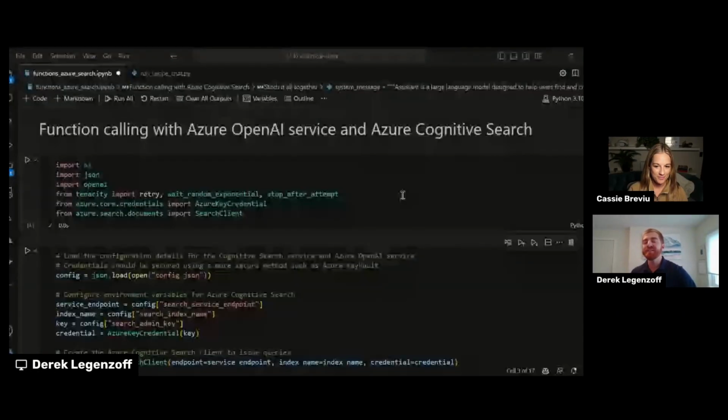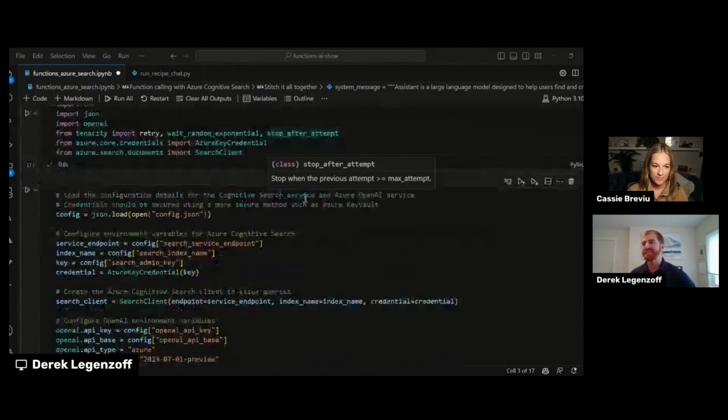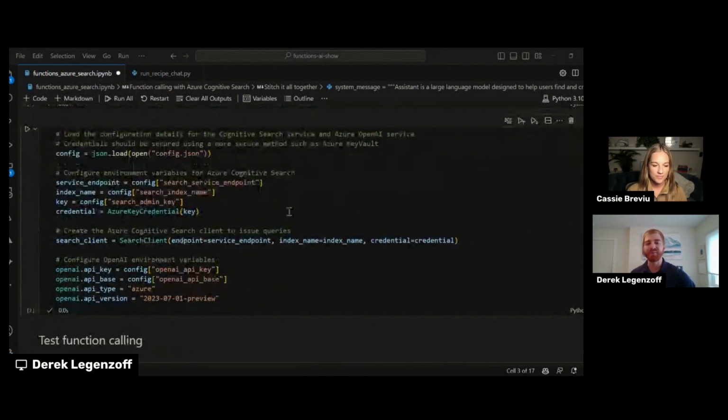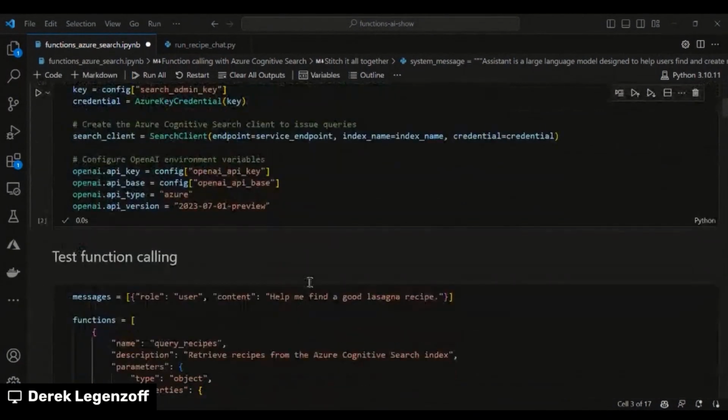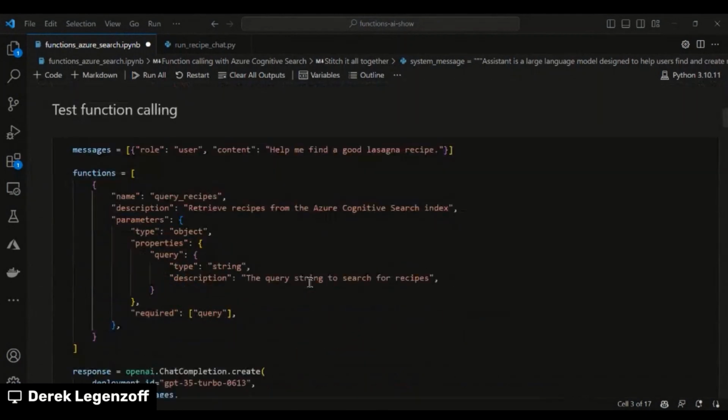Sure. So I have a Jupyter notebook here set up, and up here I'm just importing some libraries and defining my credentials for both my Azure Cognitive Search Index, as well as my Azure OpenAI service. And then next, what we want to do is define the messages we want to send to the model, as well as the functions.